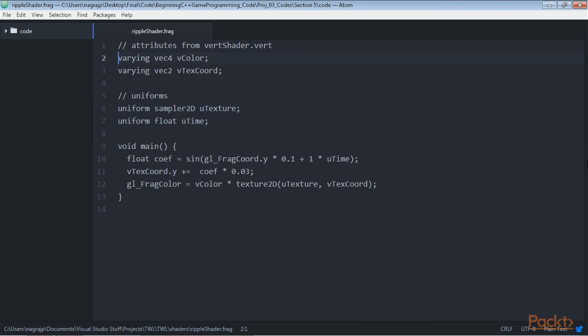In addition to the varying and uniform types, each of the variables also has a more conventional type, which defines the actual data. Vec4 is a vector with 4 values. Vec2 is a vector with 2 values. Sampler2D will hold a texture. Float is just like a float in C++. The code inside the main function is what is actually executed.